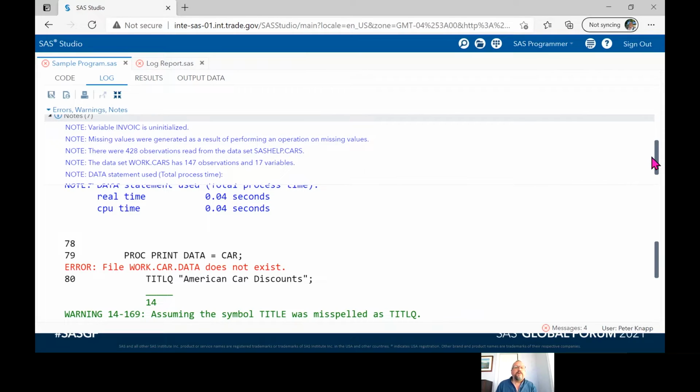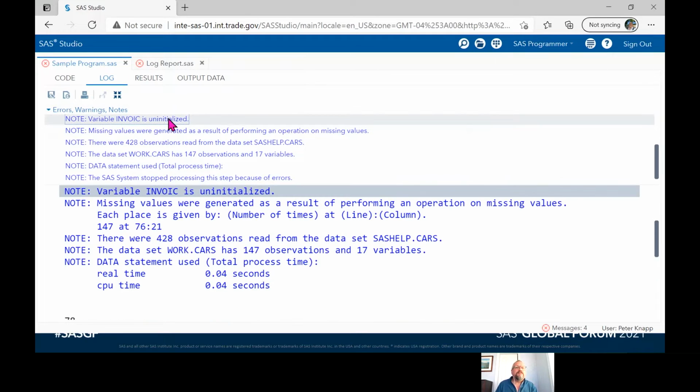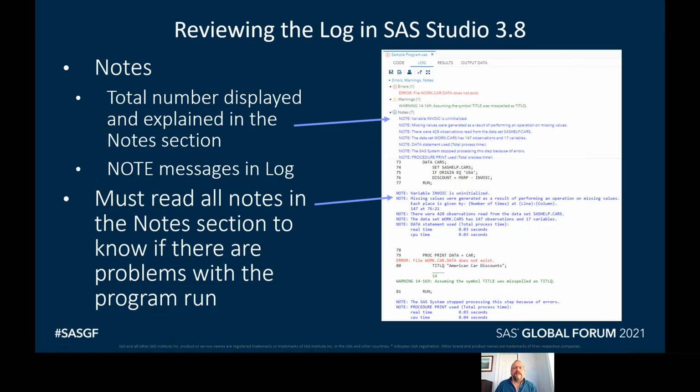And of course, this is a tiny little program. In reality, the programs, at least that are used in my shop, are thousands of lines of code, and therefore there are hundreds of notes to slog through to figure out, okay, this one is important: variable INVOIC is uninitialized. Whereas this one, there are 147 observations in the CARS data set, not as much of an issue. Alrighty, back to the presentation.